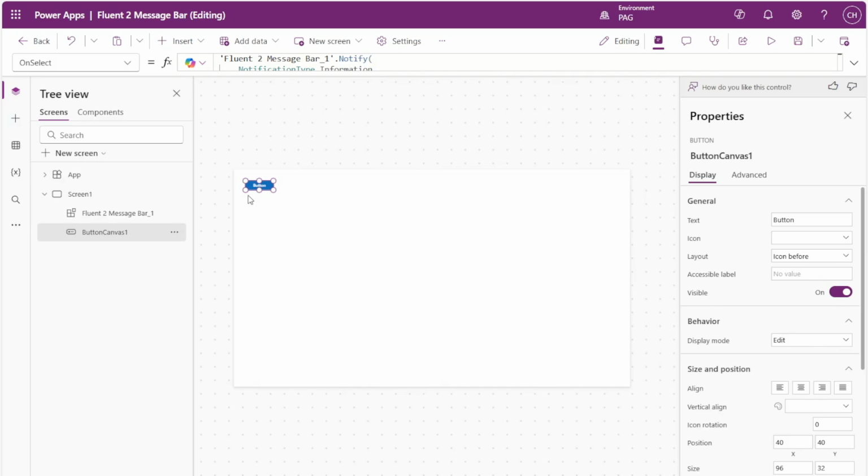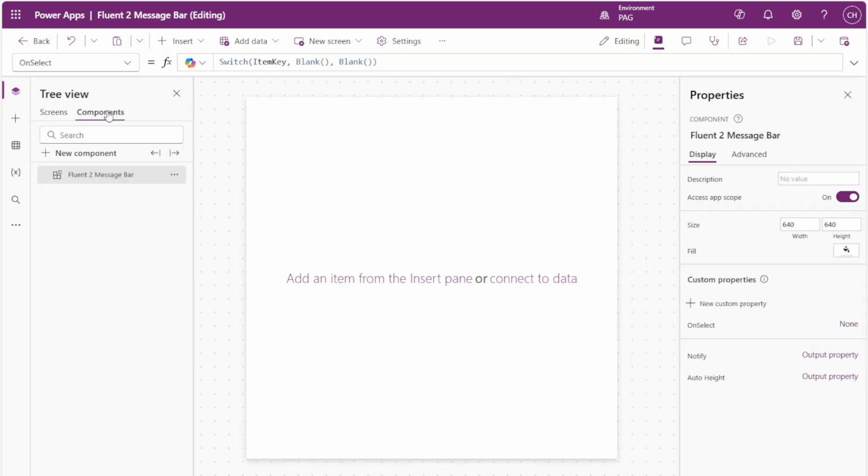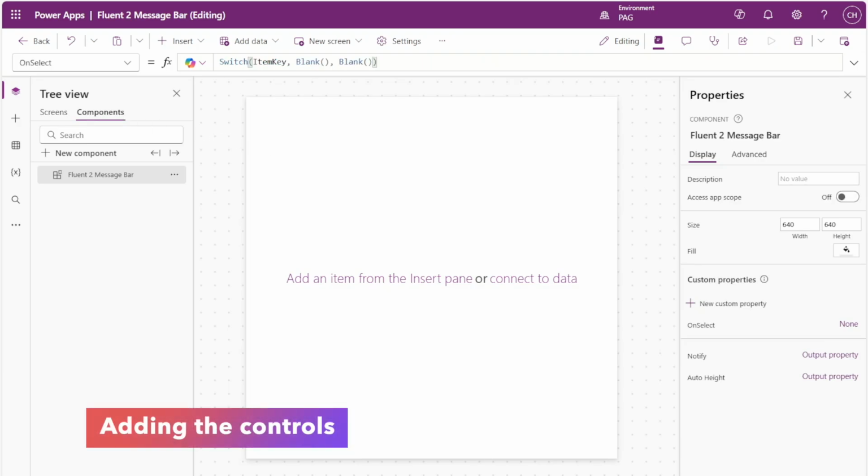If we select our button, that will call our notify function, and we should now have a message in our collection that we'll see when we start to build our component. Now we can return to our component and we can continue to build it. So we'll go ahead and move on to inserting our controls.